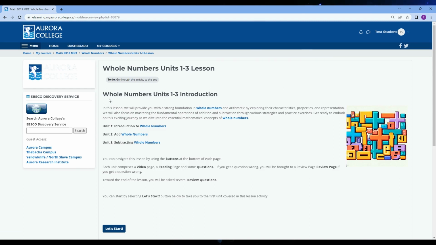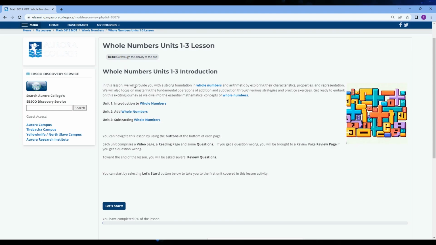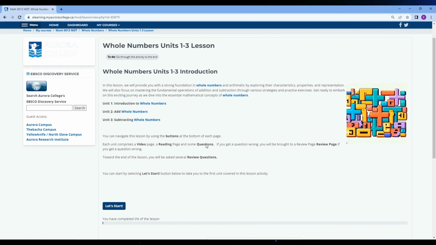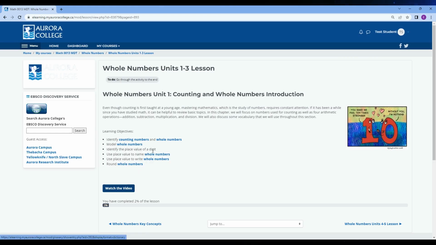When we enter this lesson, we are greeted with an introduction and a tutorial on how to navigate the lesson. This lesson covers Unit 1, Introduction to Whole Numbers, Unit 2, Adding Whole Numbers, and Unit 3, Subtracting Whole Numbers. You can start the lesson by selecting Let's Start. Each unit starts with an introduction. After the introduction, you will select the Watch the Video button at the bottom of the screen.